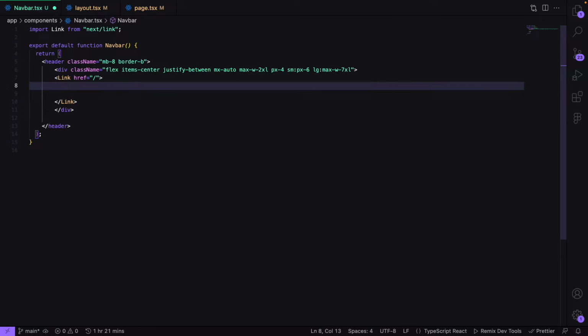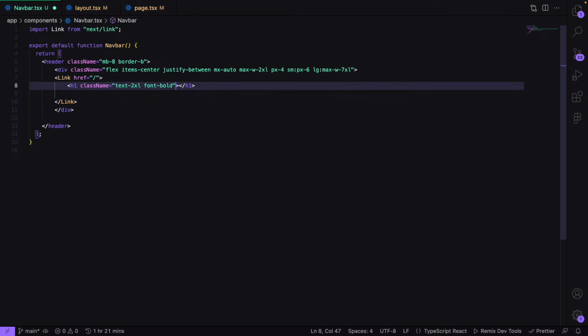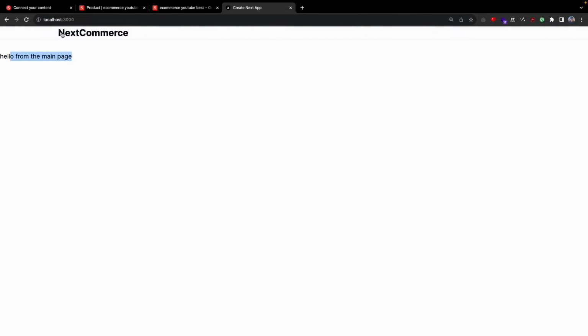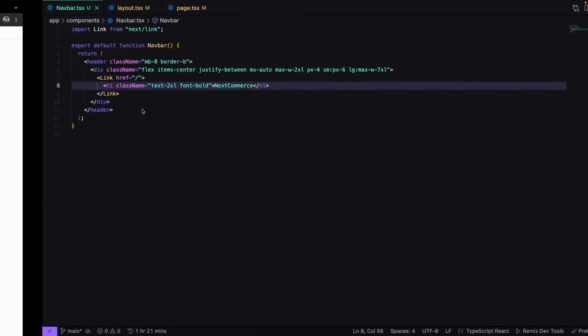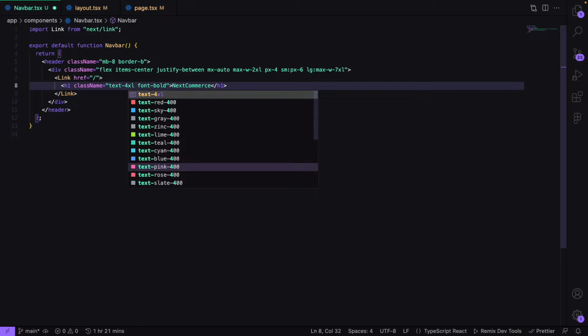And inside of here, let's create an h1, let's give it a class name. And the class name will be text of 2xl, font which will be, let's say, bold. And then let's say right here, how do we want to name our shop? Next Commerce, just like that. If I now save that and go back, you right here now see the name Next Commerce. But I don't like it, it's a bit too small actually. So let's change the 2XL to 4XL.